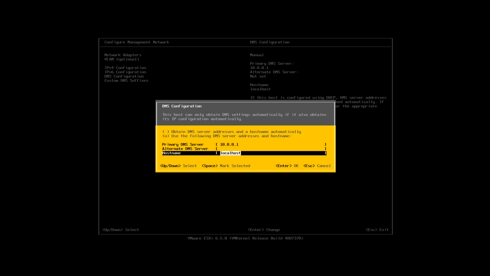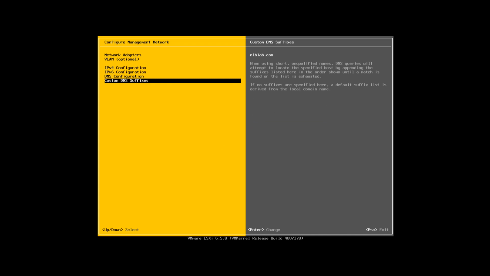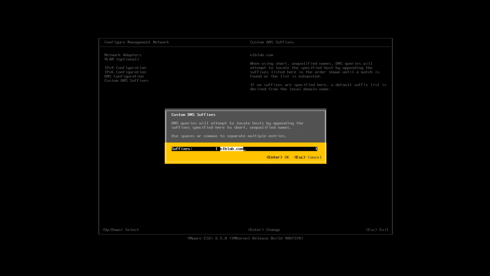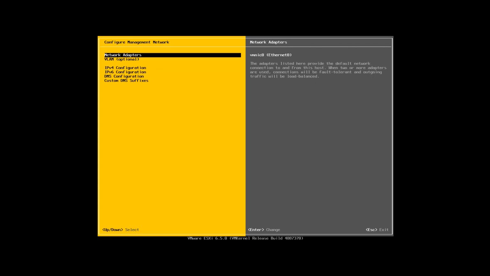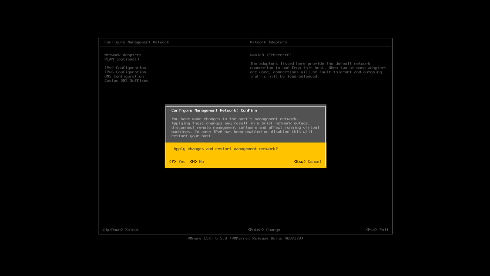So for the host name, I'm going to change localhost to NLB-ESXi-01. So I'm going to change the host name of the ESXi, and it's going to be NLB-ESXi-01. So I'm going to press enter. And for custom DNS suffixes, again, this was provided by my DHCP, which is noblab.com. If I want to use short unqualified names, this is the way to do it. So I'm going to press escape so I can move out from this menu.